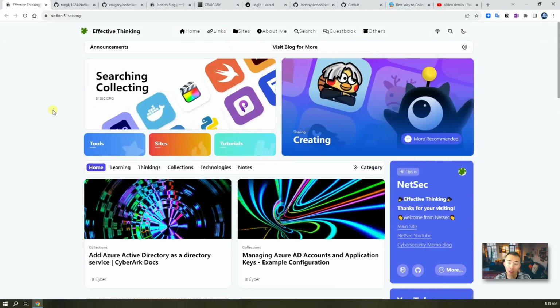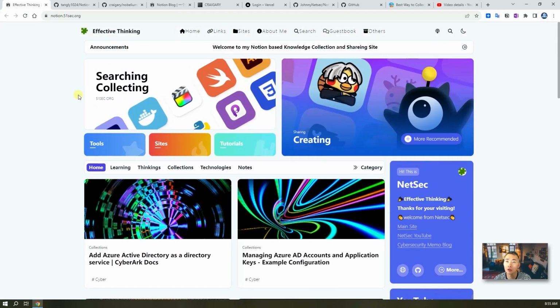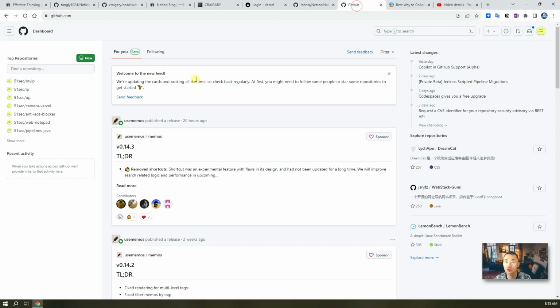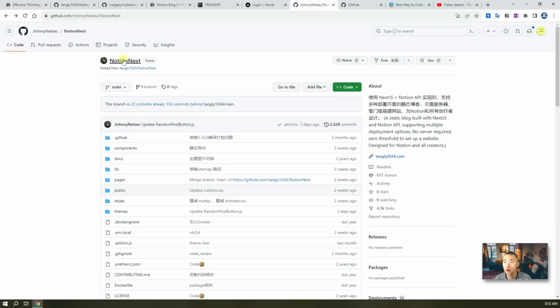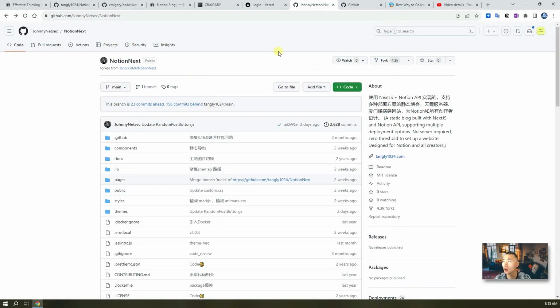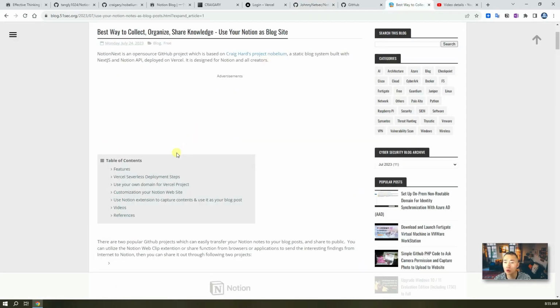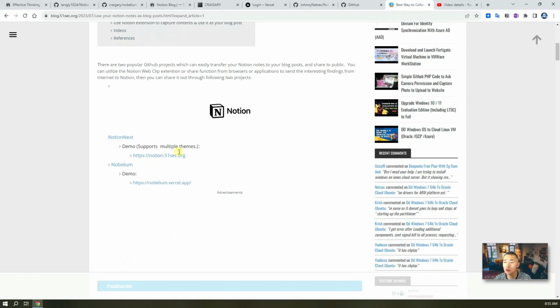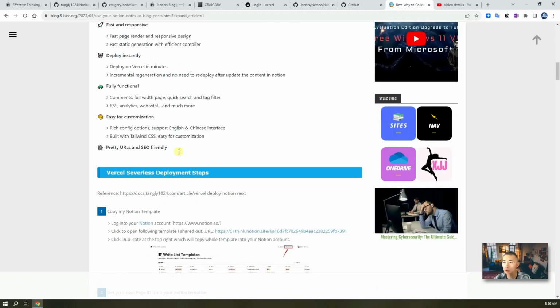So I keep the theme but change it completely to English. If you like this, you can fork my GitHub project, NotionNext. It's the same name, but forked from the original one. And you only need 3 steps. All steps have been recorded in my blog post here. Now let me take you through those 3 necessary steps and other optional steps one by one.